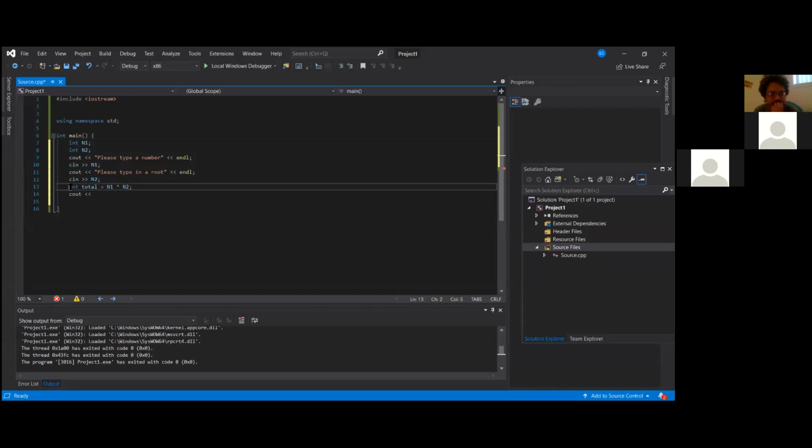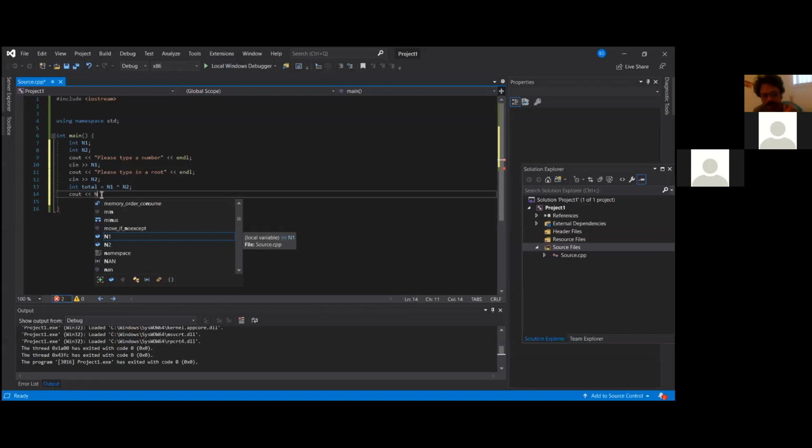And then I put the total, and I made the total equal n1 to the power of whatever n2 is going to be. And then afterwards, I was going to type in basically n. Yes, just print out total, without any print statement, just print out total. Oh, just print out total? Okay. Yep.